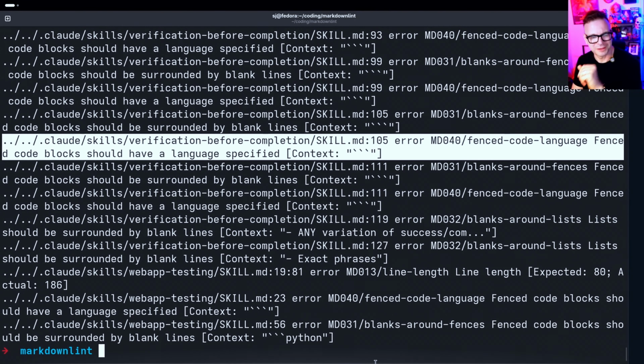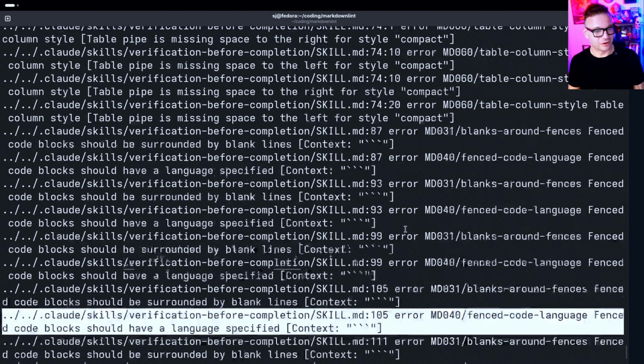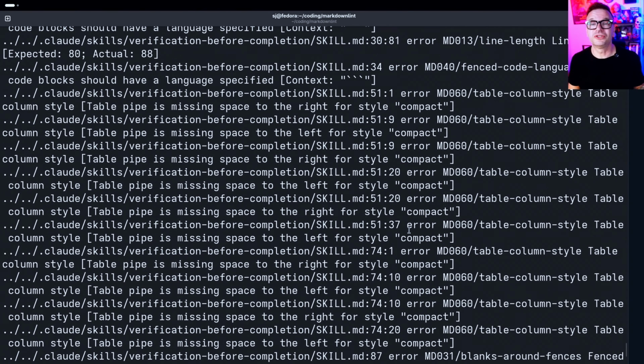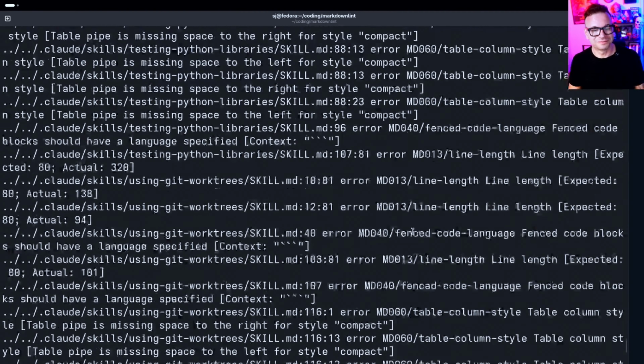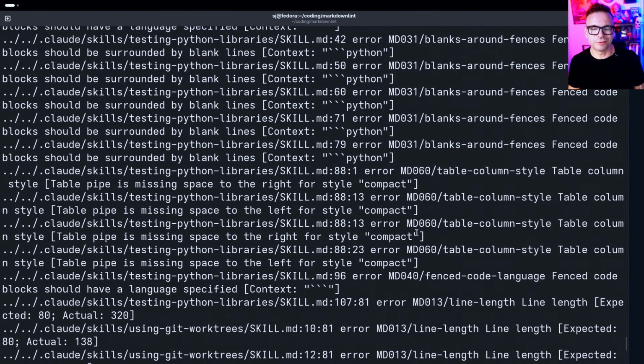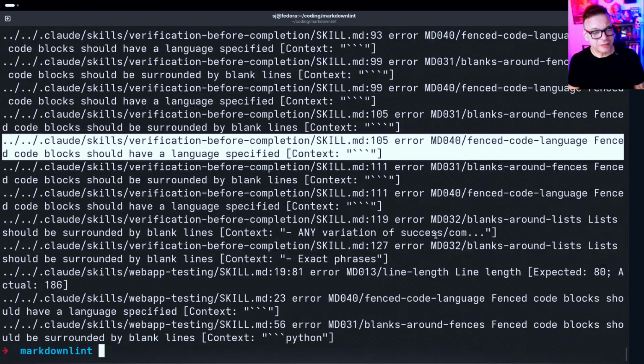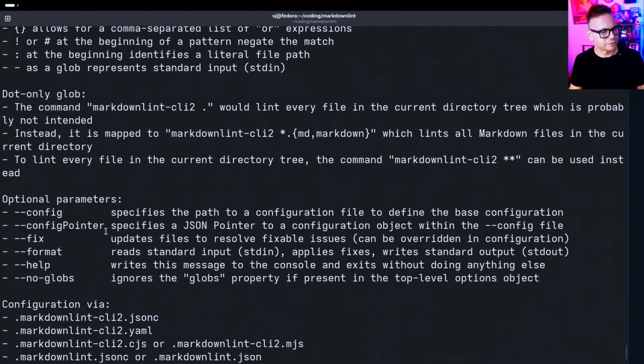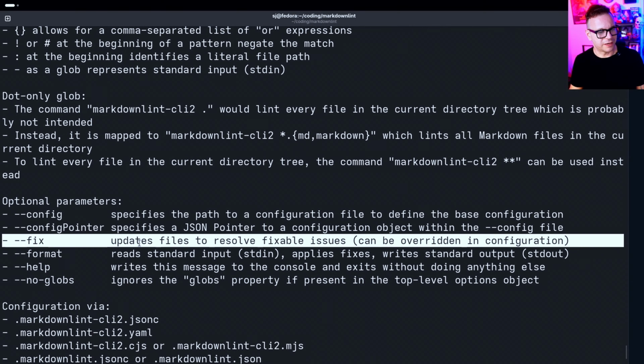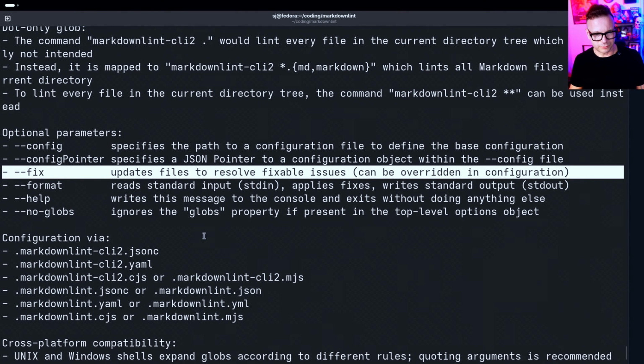Oh, wow. Okay. So it found stuff. Are all of these legit? Are all of these going to ruin your AI agent? Probably not. But if you know you can fix them, why leave them? So let's see. Maybe that fix. Let's look at the help here and see what that --fix does. All right. So --fix right here resolves fixable issues.